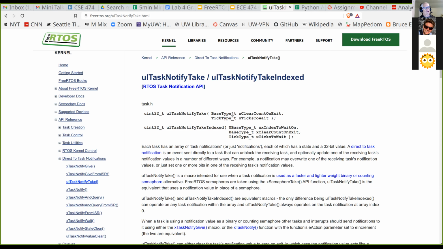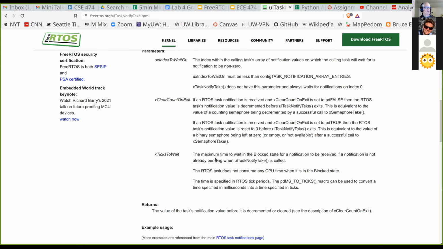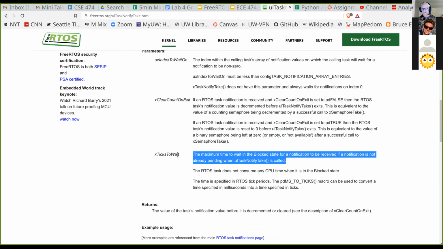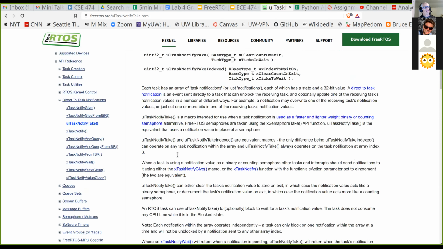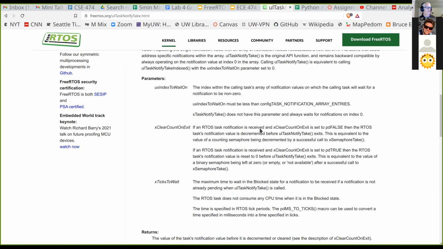So that's what this second parameter is. So this says ticks to wait, the maximum time to wait in the blocked state. And so this is saying that the scheduler will know what's going on with this call, and it'll block your task until the notification comes in from another task. But you have a timeout. I think if you set that to 0, it's infinity.